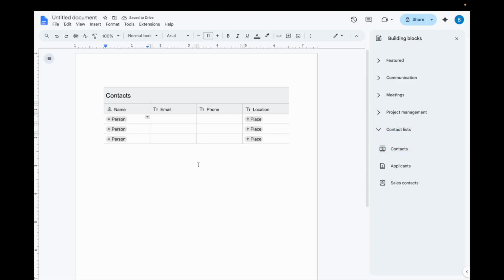So once you're here, you can go ahead and select their name, their email, their phone number, as well as the location. You can also edit stuff right here. You can change colors. You can add a border around it. Like, do what you got to do. You can play around with it this way. But basically, that's how you guys can add a contact list.